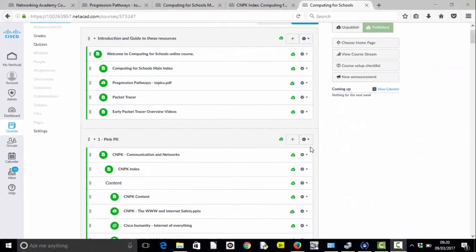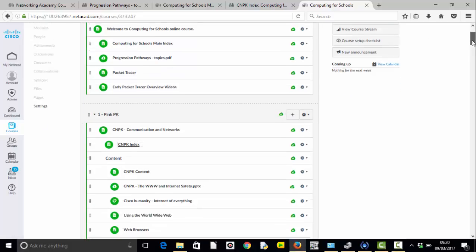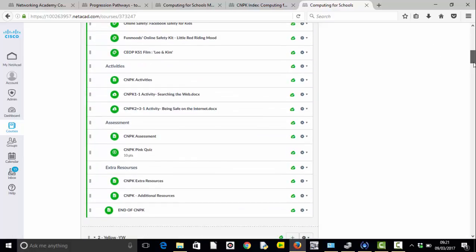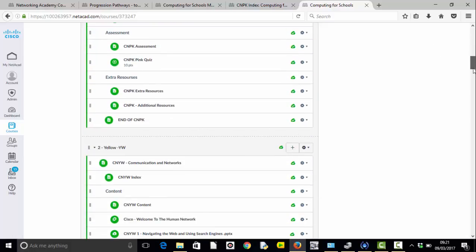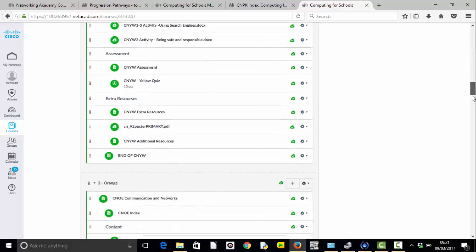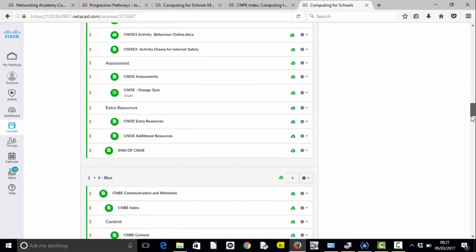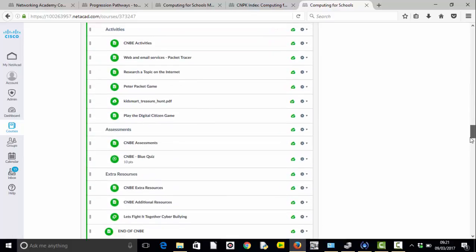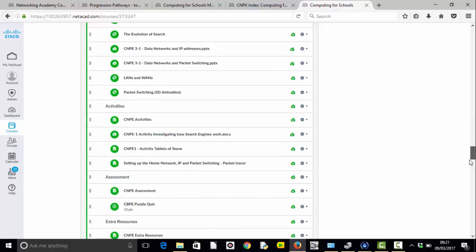To give you some idea of the amount of content in here, we're in the document at the moment looking in the modules, and you can see under the pink modules we've got a bunch of content, followed by some activities, an assessment and extra resources. Then we move on to the yellow section, and as we go through, each of these is a link either off to a document, PDF, some online content, or maybe a link to a video or something else online.